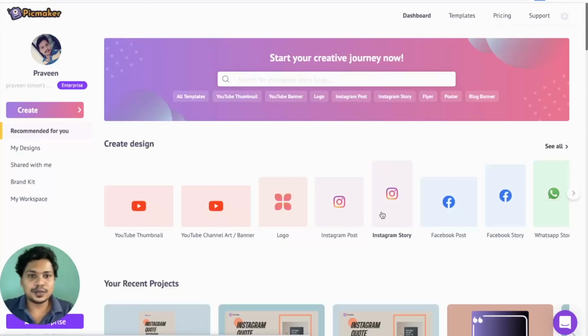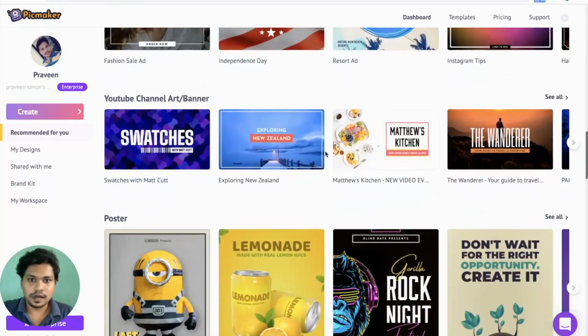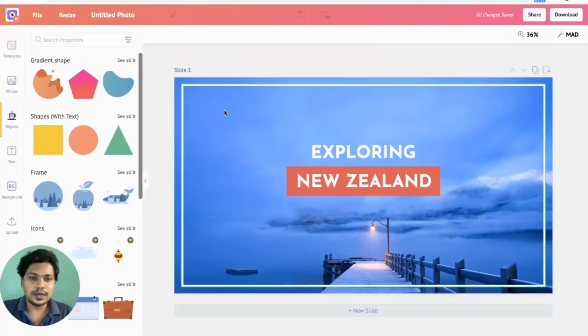Okay, we are on the dashboard of Picmaker. Click on any template that you wish to use. This looks cool. I'm gonna use it. What I'm gonna do is, between these two elements, add an arrow shaped gradient. If you are on templates, photos or anything, just click Objects on the left hand menu bar.